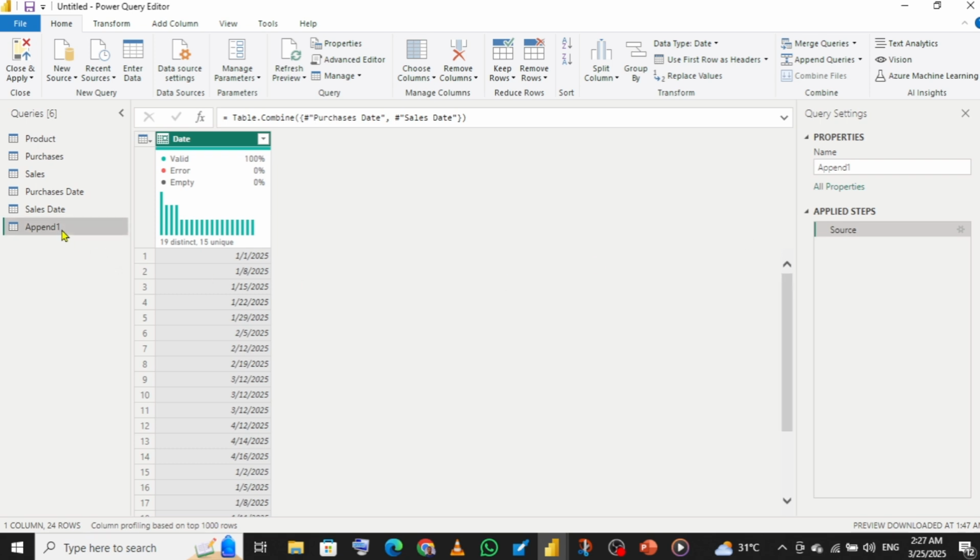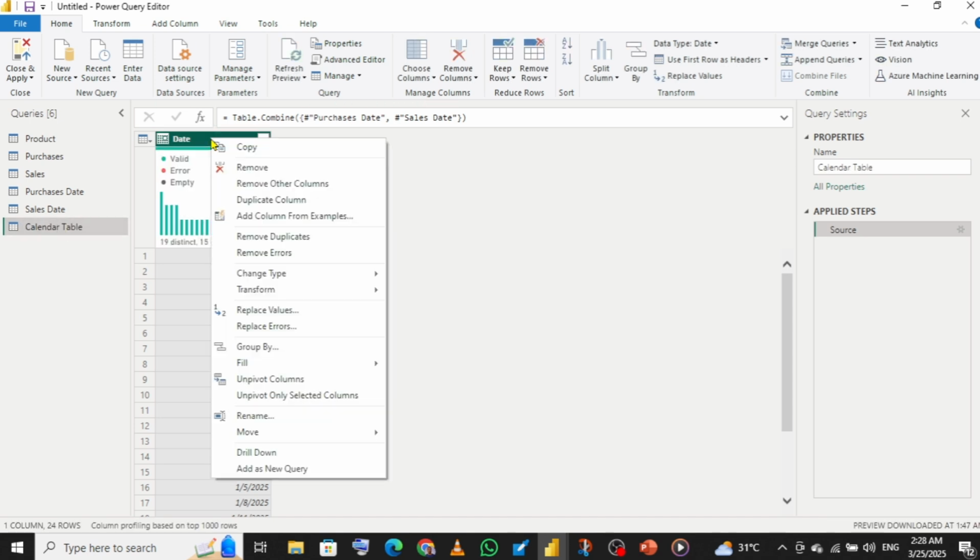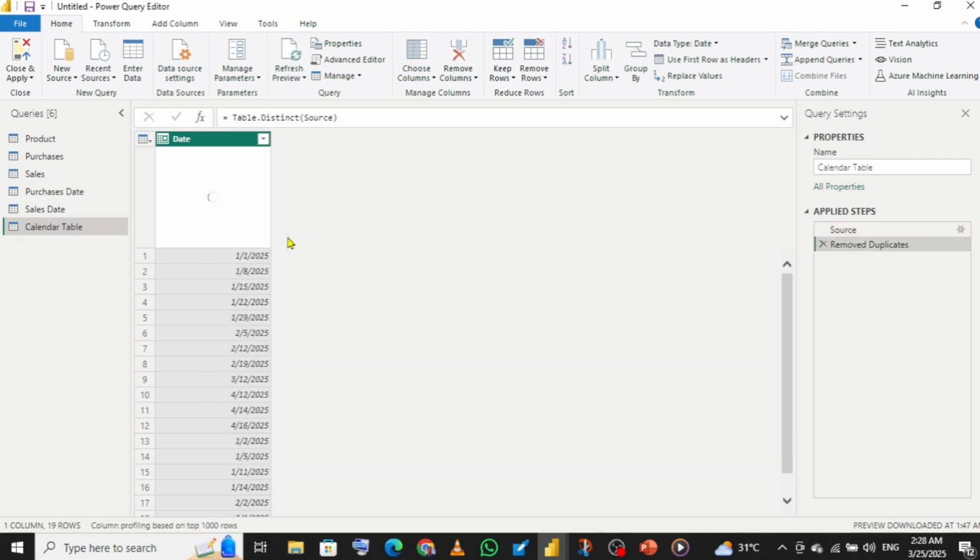So I'll come here and rename this to calendar table and hit on OK. Then I'll right click here and I'll say remove duplicates.